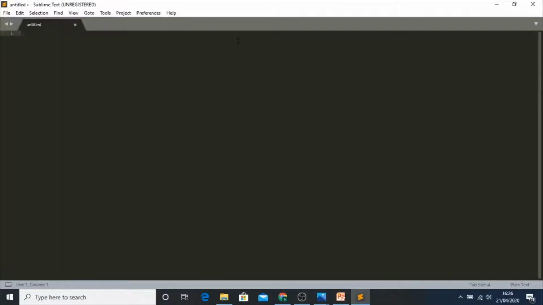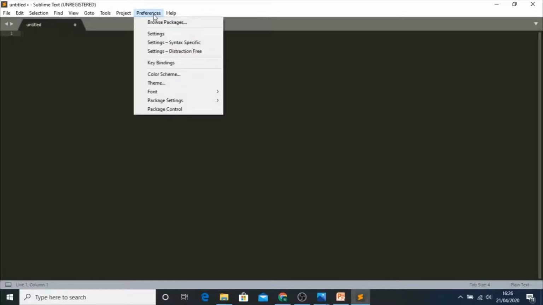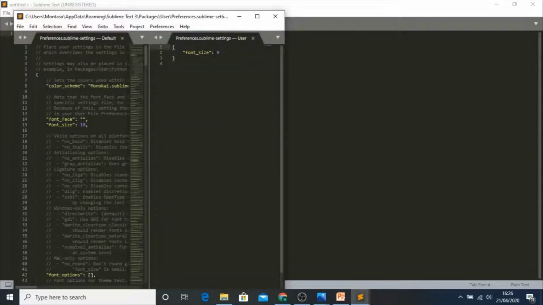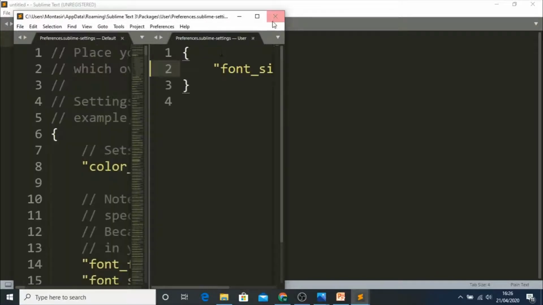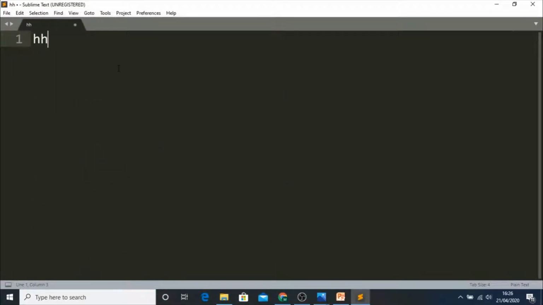First thing, I'm going to change at least one setting here, because you can see the text is really small. So I'm going to increase the text size so you can see what's going on here. If I go to Preferences and Settings, then you can see the font size 9 here. I'm going to make this one 26. Then I'll save it, and you can see now it's better.